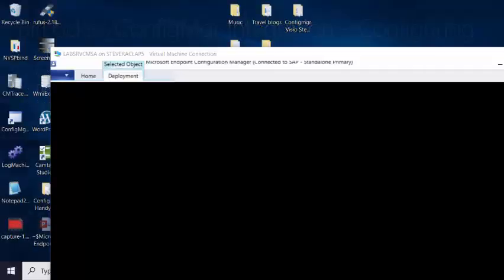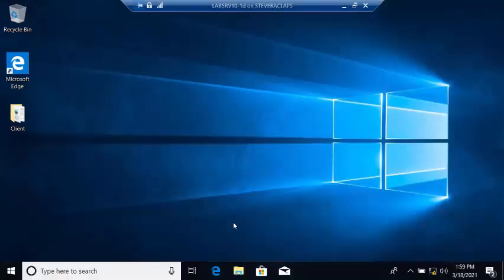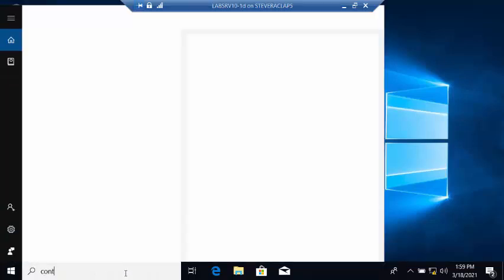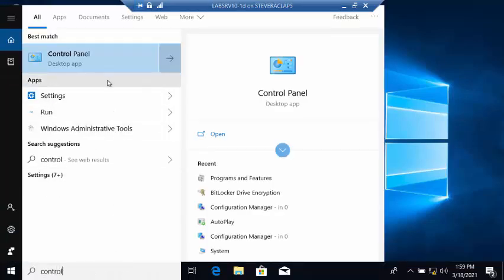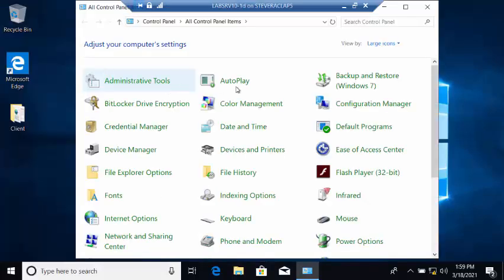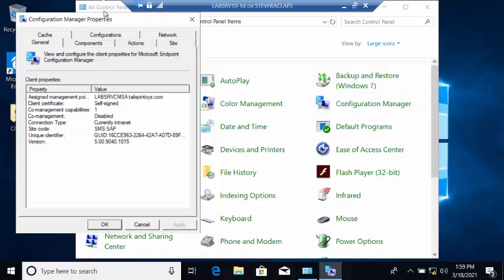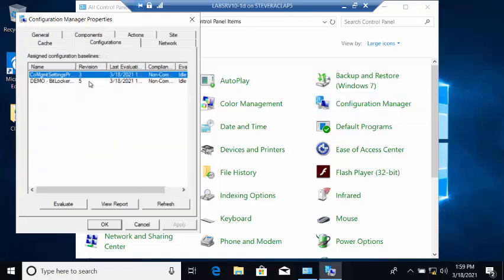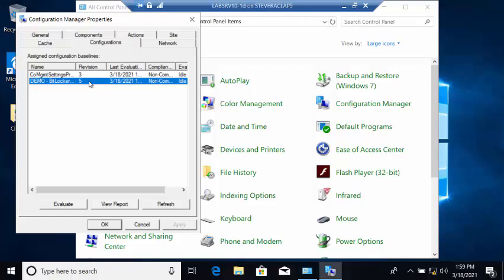Now, on the device, where does this show up? So if I go to the device and look at the Config Manager applet in the control panel, then we'll see it is a configuration, right? So in Config Manager, we'll see it's a configuration. This means it's a configuration item. And what you can tell is it is currently not compliant, right?